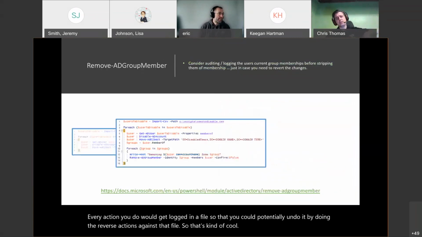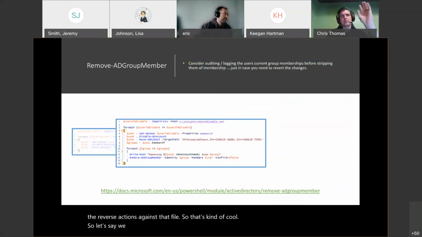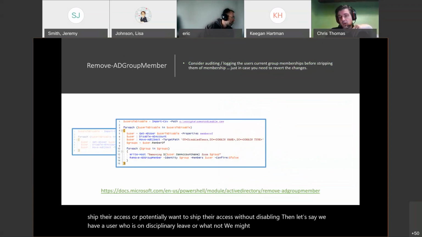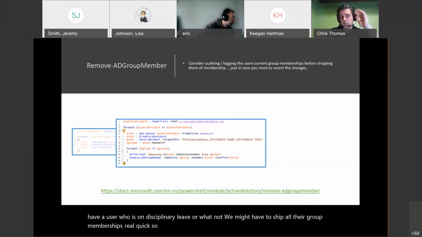So let's say we disable the user, we remove their group memberships, right? Now we want to strip their access, or potentially we want to strip their access without disabling them. Let's say we have a user who is on disciplinary leave or whatnot. We might have to strip all their group memberships real quick so they no longer get emails on a distribution list. Now, one way we could do that is, we found the user, right?